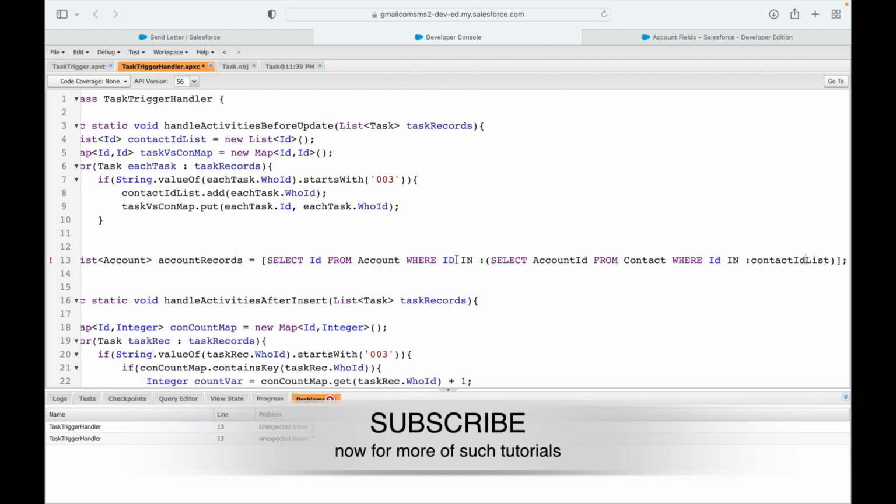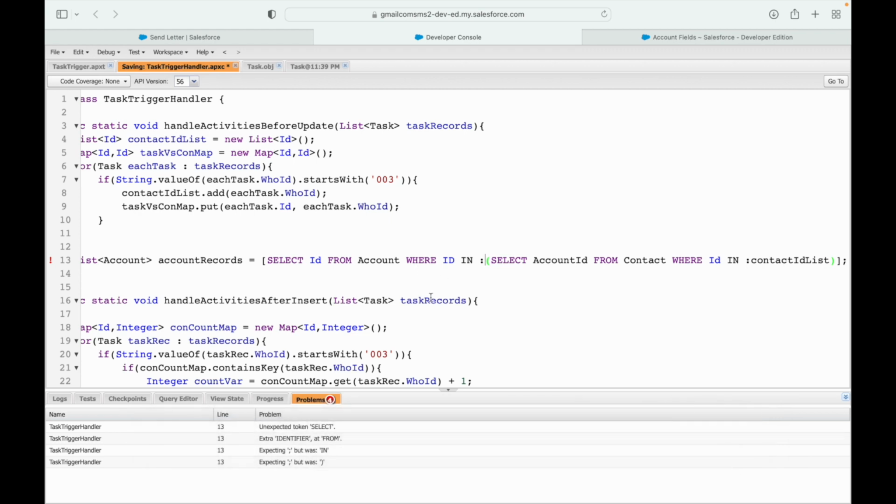I don't have a way to find which IDs I want on the account. So I've written an outer query. Okay, so I'm comparing the account ID with the account ID on the contact record. Let's see if this works. So if I just say save, let's see what happens.